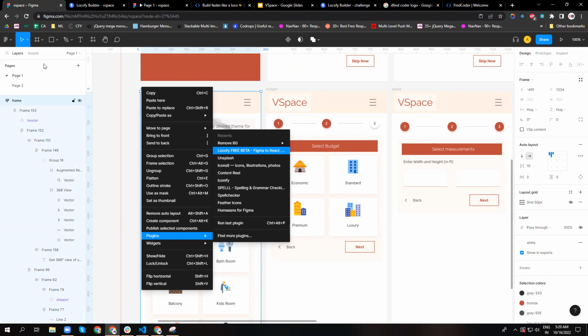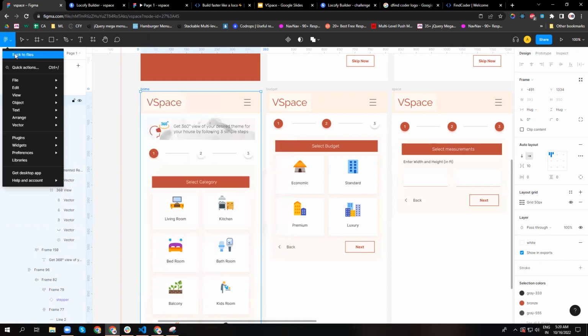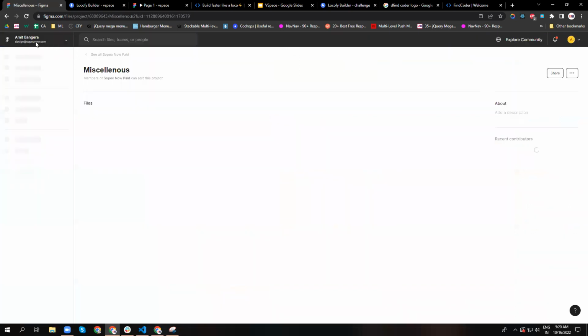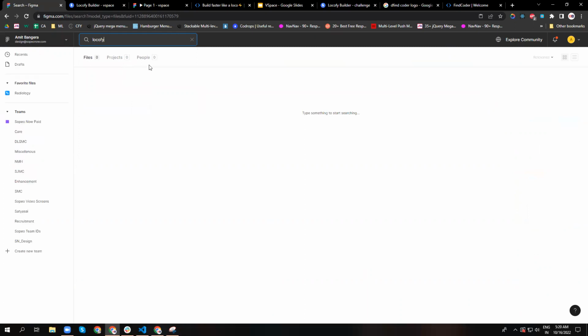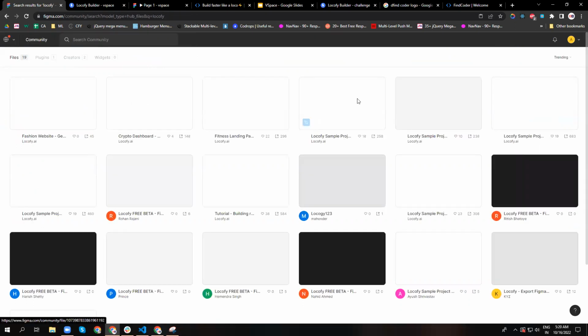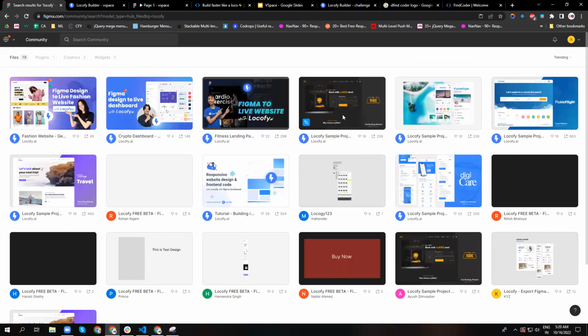If you don't know how to do that, you just need to go to the Figma community and search for the plugin, Locofy. Yeah, here it is. You need to install this plugin. You just need to click on this one and install. That's very simple. So now let me go back.